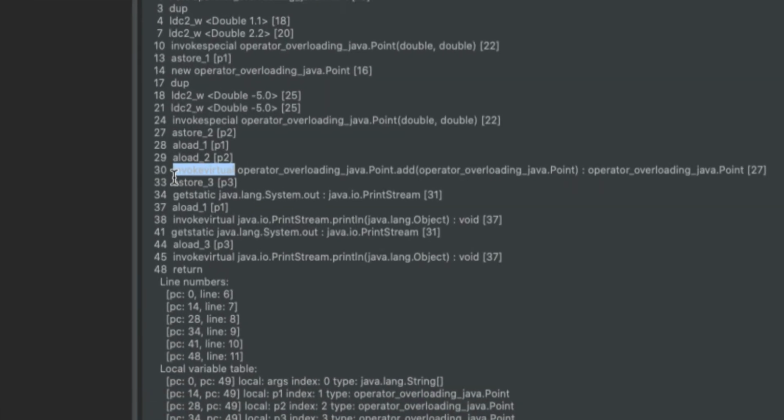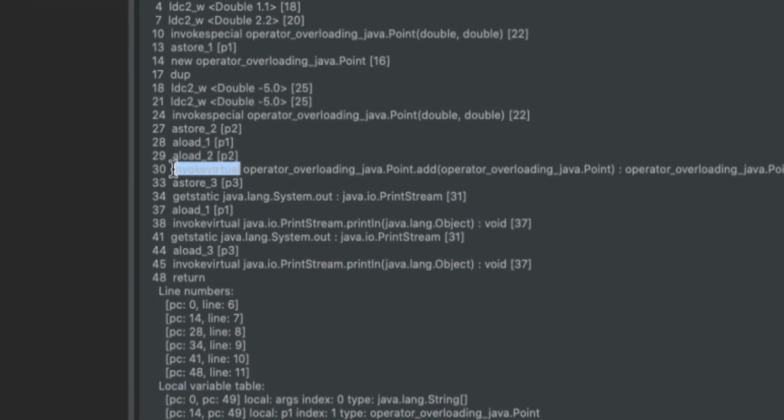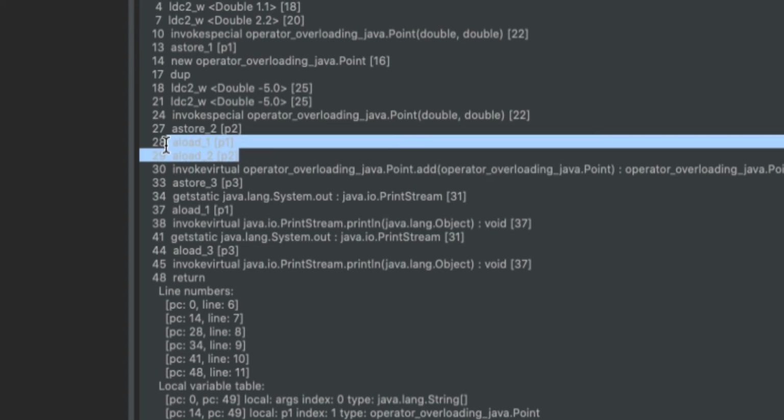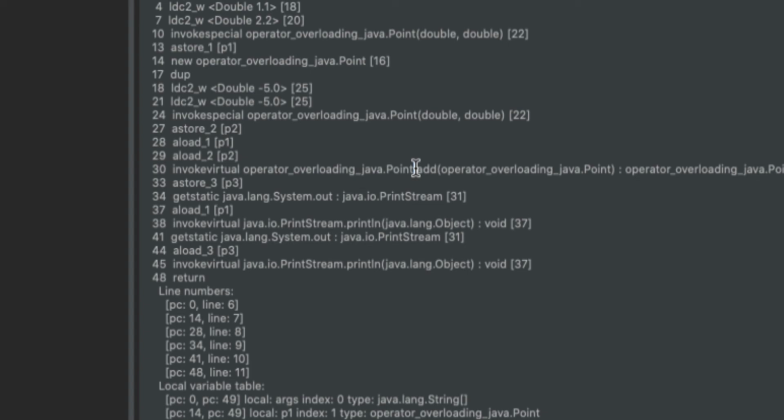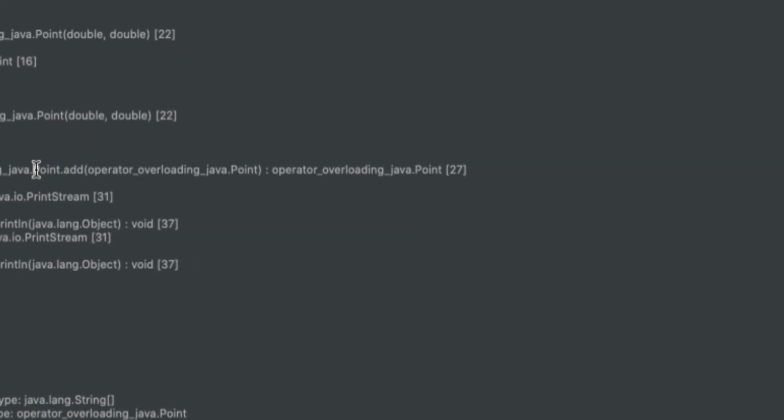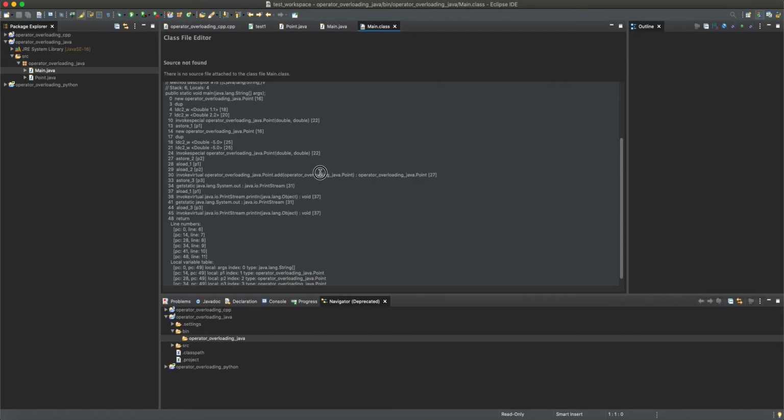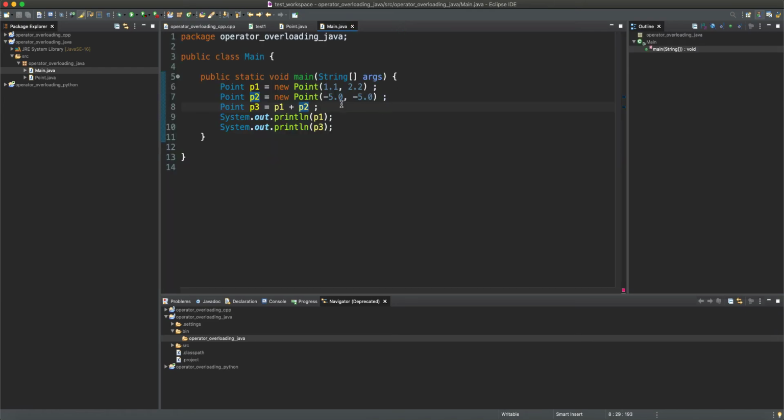Invoke virtual means call a method, a non-static method. What is that method? From the point class, the add method, and the argument is the point, right? So when we have P1 plus P2, it calls the add method on P1 and passes P2. So the add method in the point class takes a point and returns another point, right? So you see now the Java compiler, using this plugin inside Eclipse, binds this plus sign to the right method call, which is the meaning of operator overloading.